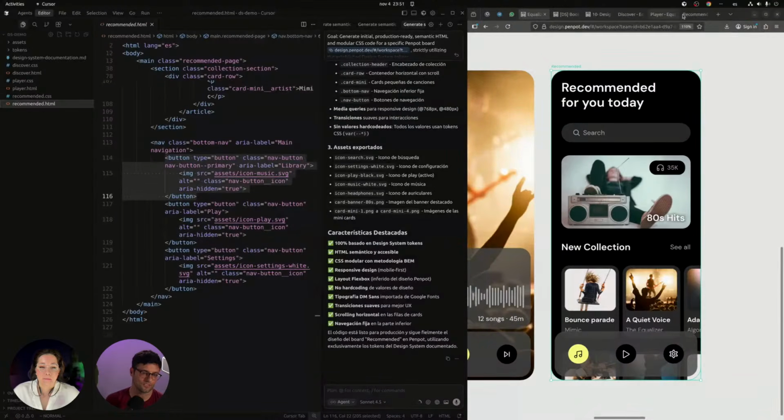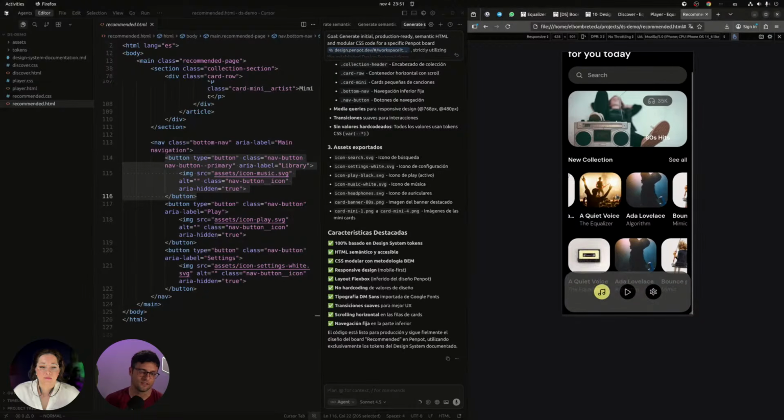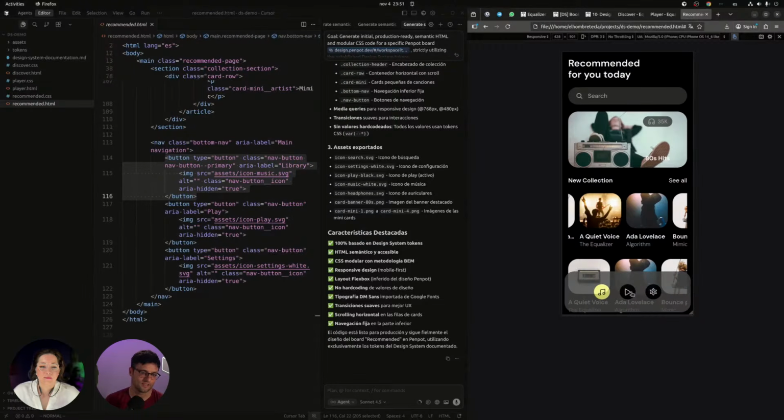But the most important thing here is the simplicity and also the way that the agent represents the design perfectly, which is with a single prompt in this case.